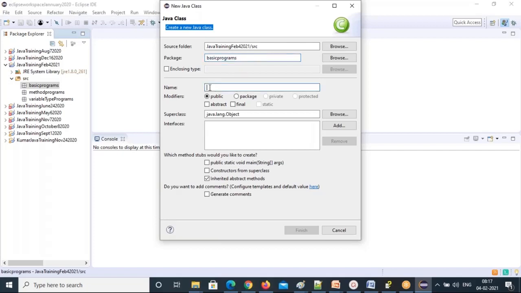Now below, this is the class name. The name field is there, right? In this name field, you give your class name. I'm going to give the class name MyFirstEclipseProgram. How many words are there? 4 words, right? Every word, the first letter you write in capital letter, and the remaining letters in lowercase.